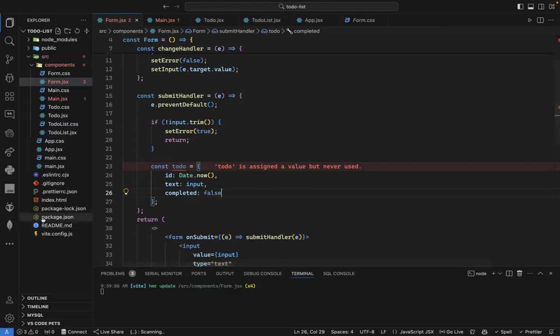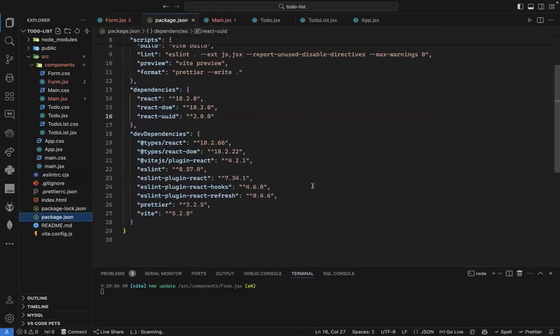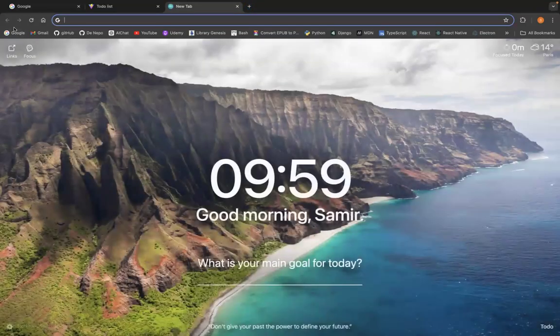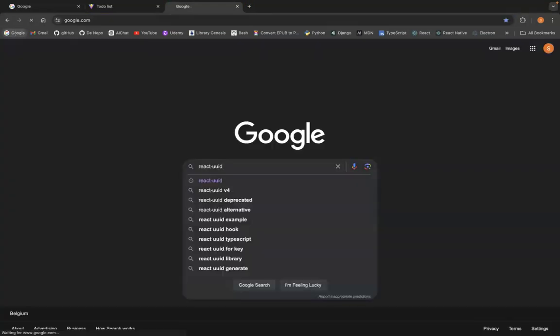So if I go to my package.json, as you can see here, we have something called React UUID. So let's search for this library. We have UUID and we have also React UUID. So there are two libraries. This one is specifically for React. Let's search for it and see what's the problem with this. How can I use this function or this library?